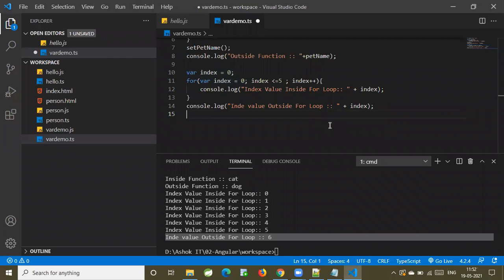It is modifying the value outside the loop also. This is one of the drawbacks with the var keyword in JavaScript or in TypeScript. TypeScript is a superset of JavaScript.